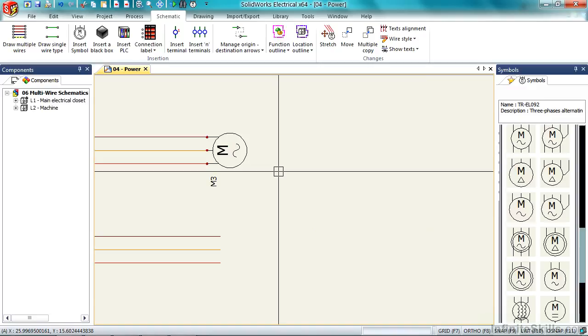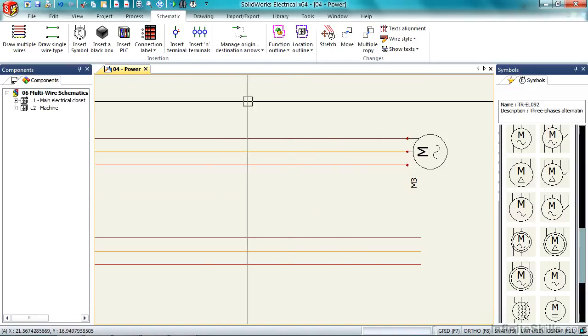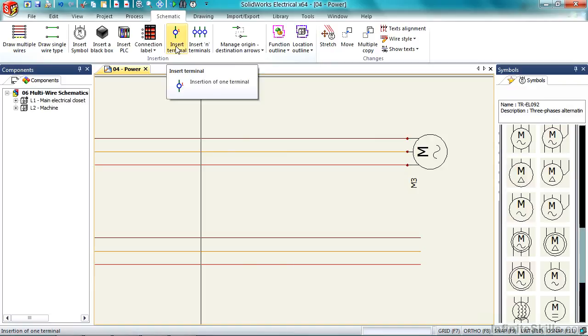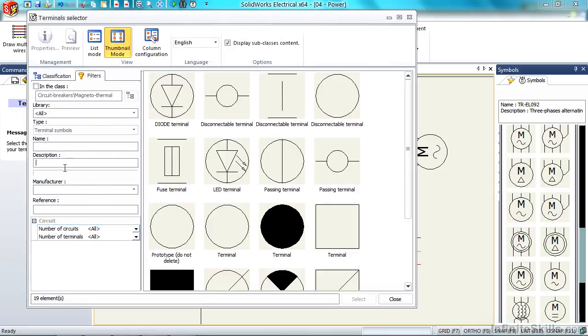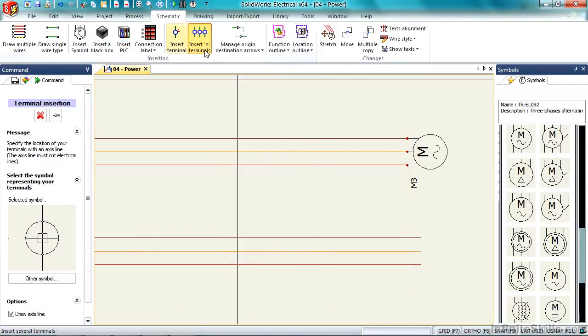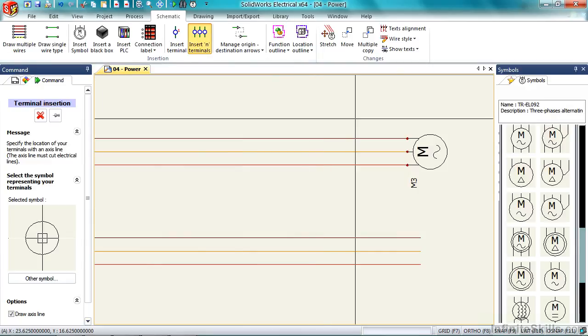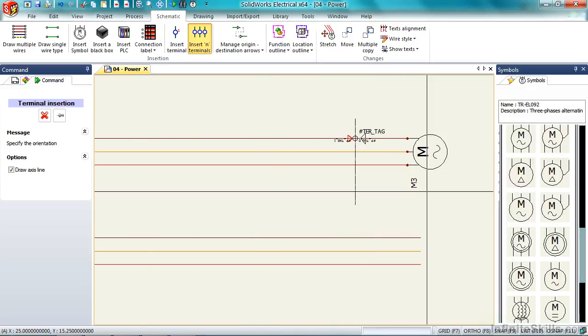Other types of symbols that you might consider adding, you might need some kind of terminal strip. So you can drop on terminal symbols one at a time or multiple at a time. I'll clear the description field there so I see the types of terminals I'm working with, and I want disconnectable terminals. And when you draw terminals, you can draw more than one at a time if you're using this insert letter N terminals, by drawing a line across the wires you want terminals on and in direction of the circuit.